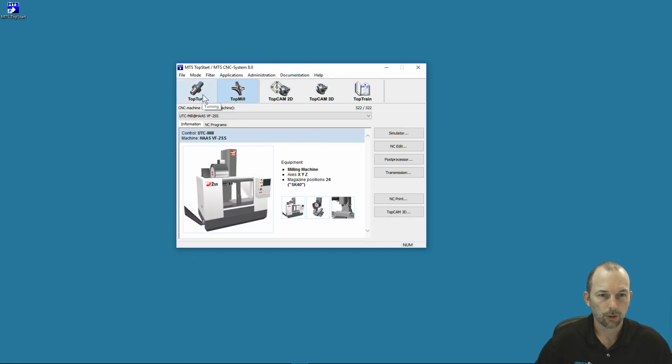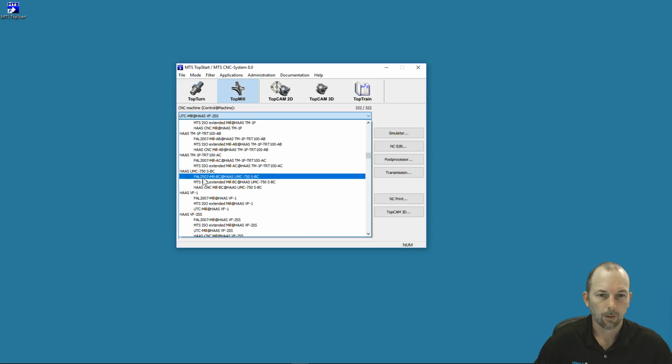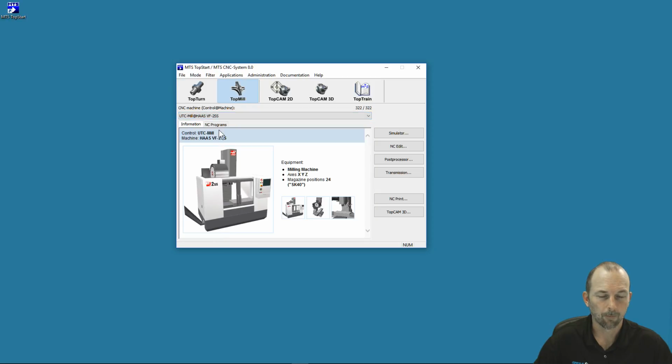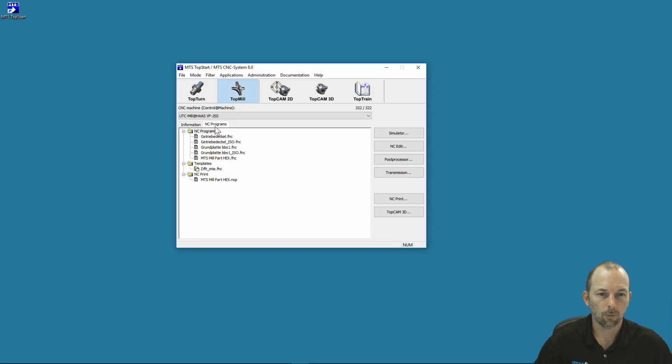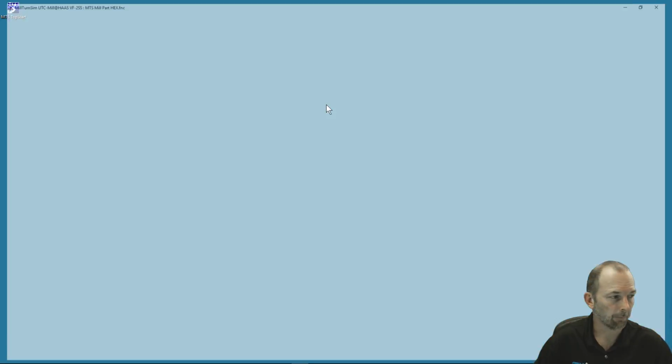We select the machining we want to do, turning or milling. I'm going to work in milling. We select our machine. I'm going to stick with the Haas VF2SS UTC controlled machine. Verify that it's the machine that I'm looking for, and I'm going to be simulating the MTS mill part. So I select that part and I click Simulator to take me into the simulation environment.